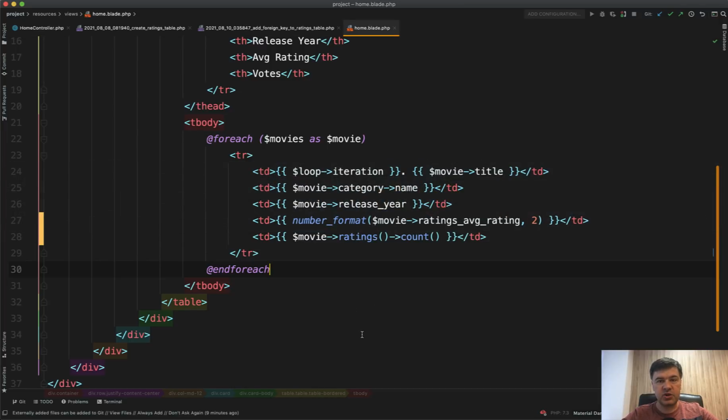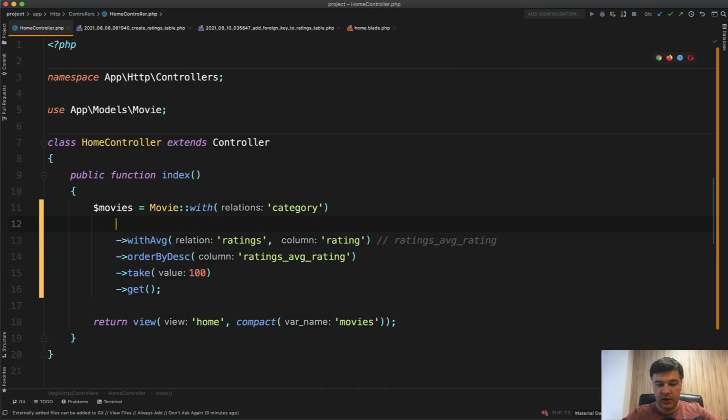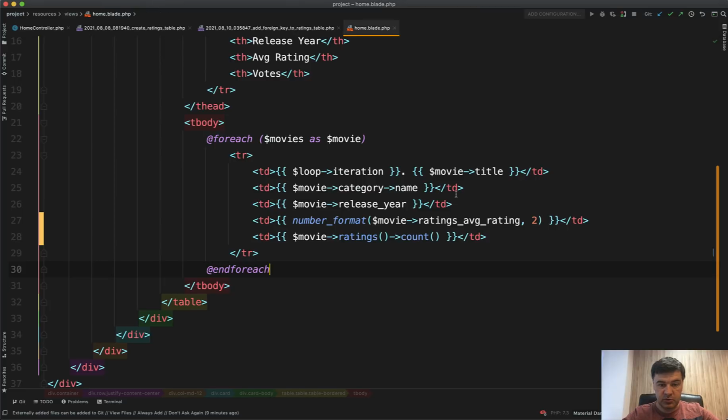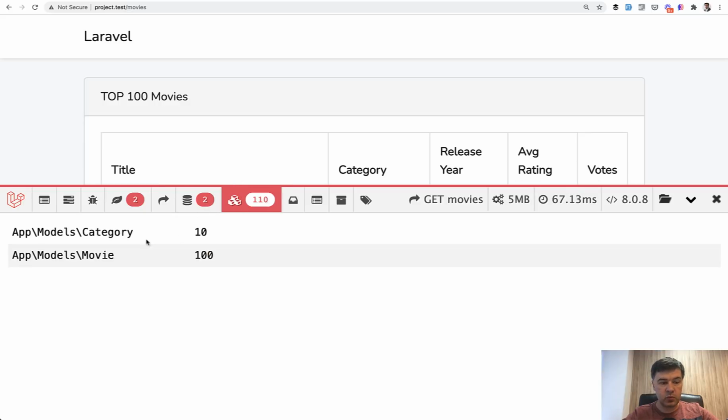What would improve is if we just fetch the count for each of the movies, and we can do that with good old withCount of ratings, which will return ratings_count, which we will use here. So we don't need any relationship, any function. withCount will return what we need. We refresh it now, and now we have two queries, 110 models, 5 megabytes and 67 milliseconds. The models will load only 100 movies that we need and only 10 categories. So we don't load any ratings, we don't load any unnecessary movies, which makes that RAM pretty minimal.